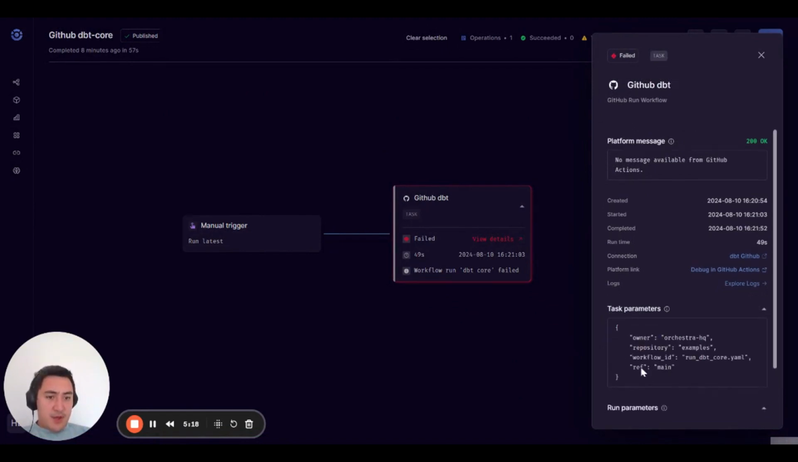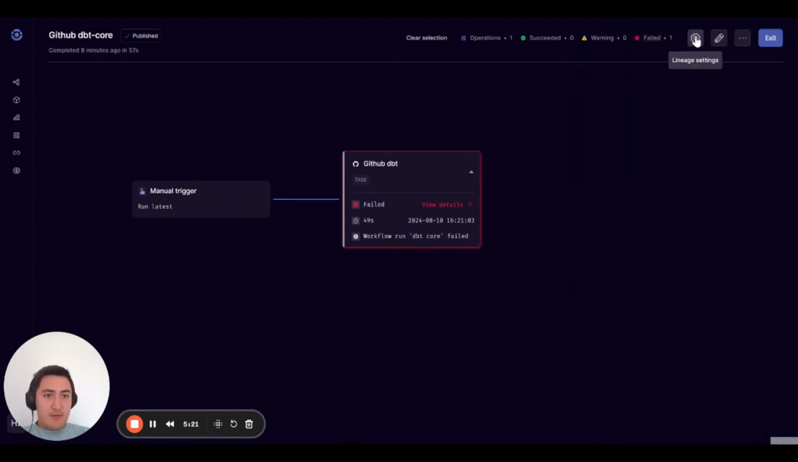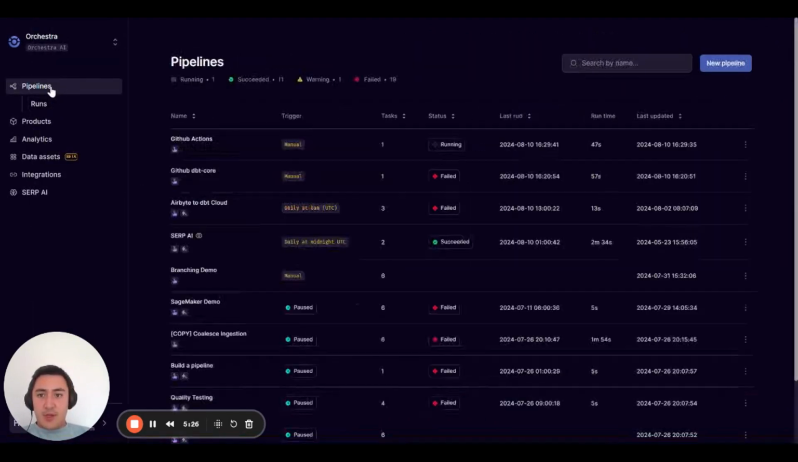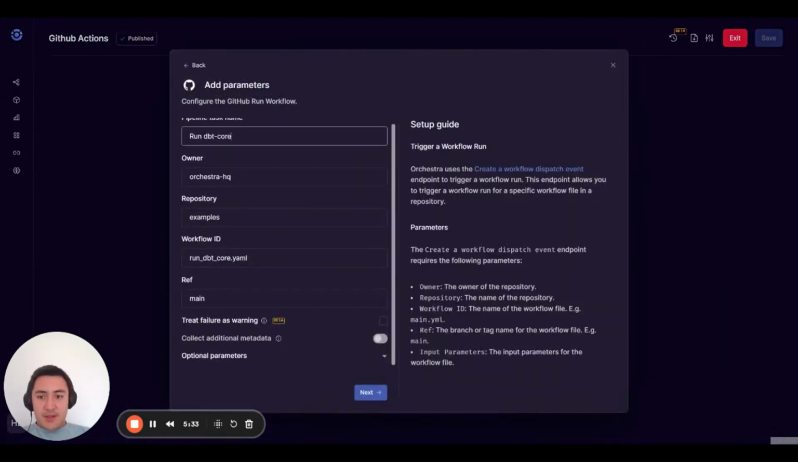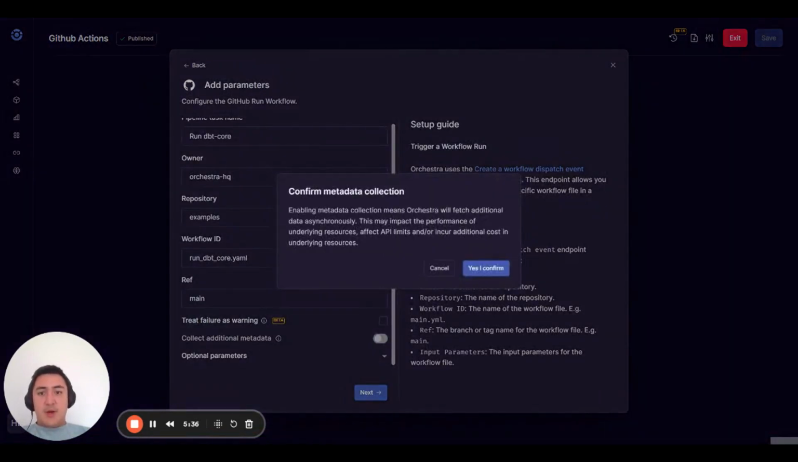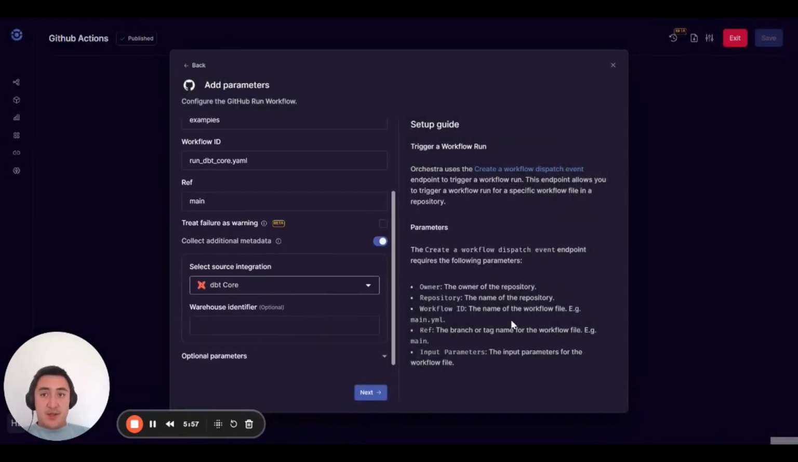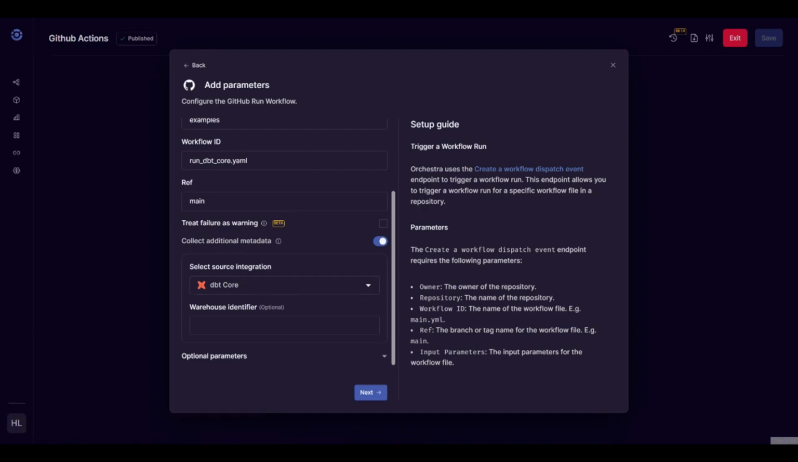So no message available. However, we do have hopefully some metadata. Okay, not yet. So what we need to do is edit this pipeline to fetch the artifacts. By confirming metadata collection, we're essentially going to tell Orchestra that this isn't just any GitHub action. This is a GitHub action that's running a series of dbt core jobs. And in order for you to make the most of this, you basically just have to save down the artifacts.